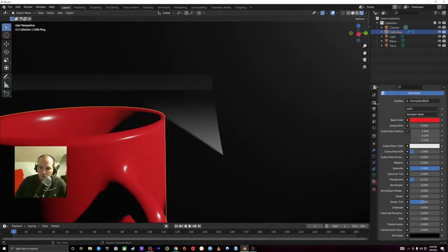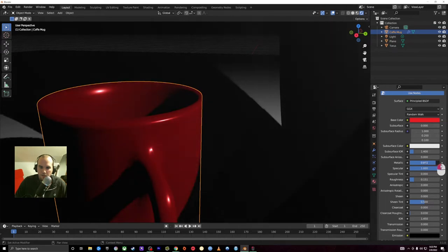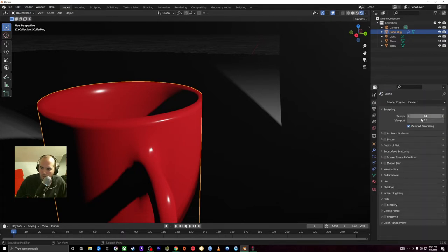The other thing we can do in Eevee, maybe a little metallic-y, I don't know. No. Metallic-y, bad. The other thing we can do in Eevee, if we go to our render properties here, you can see we're in Eevee. There's another option called bloom, and if you turn that on, it's a subtle difference right now. But look at the highlights here on the mug. When we turn on bloom, it adds a little bit of shine, a little bit of glow to those things.